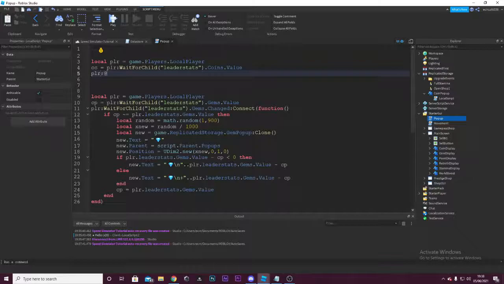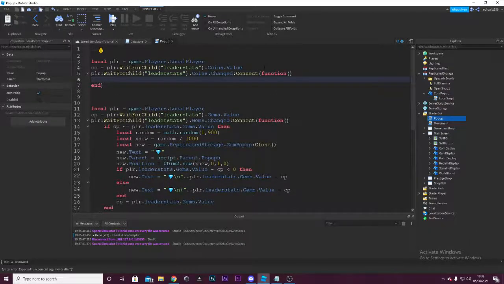Then we say player:WaitForChild leaderstats dot Coins dot Changed:Connect function. Now this is going to say whenever the value of coins has changed, whether something's been added to it or taken away, this is going to be called.